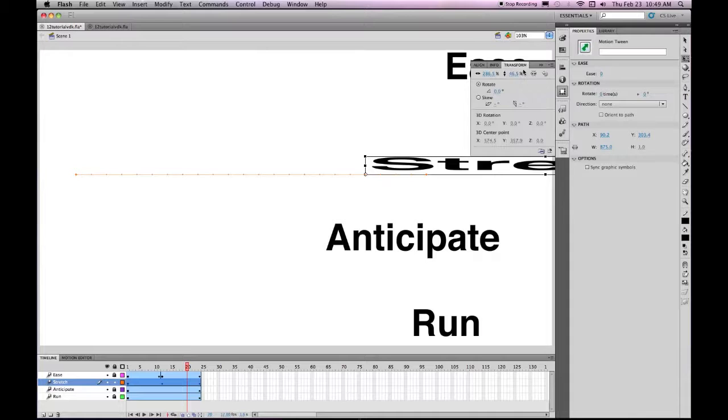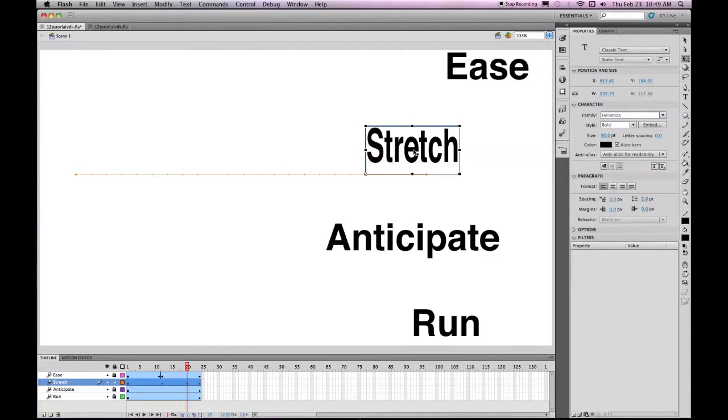Align transform. And you want X to be 75 and Y to be 125. Make sure the proportions are not locked. And you want to shift drag the word on the stage until it lines up with the other words. So with anticipate, I think would be good.